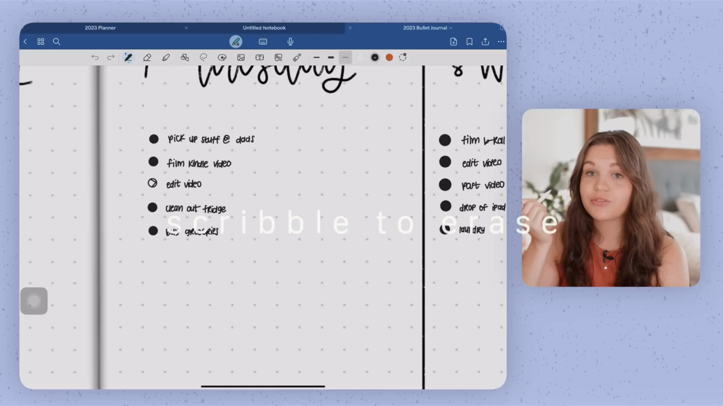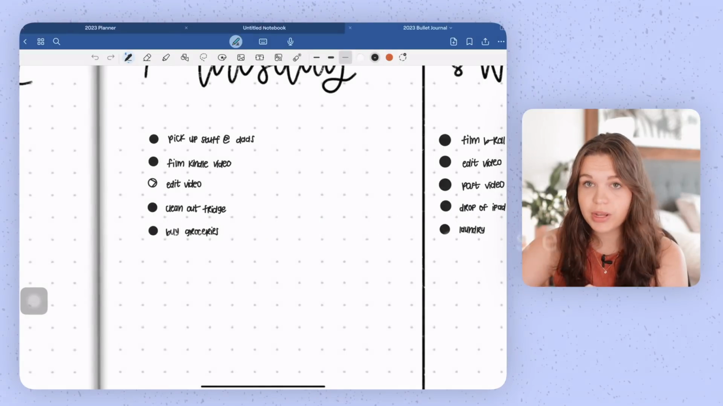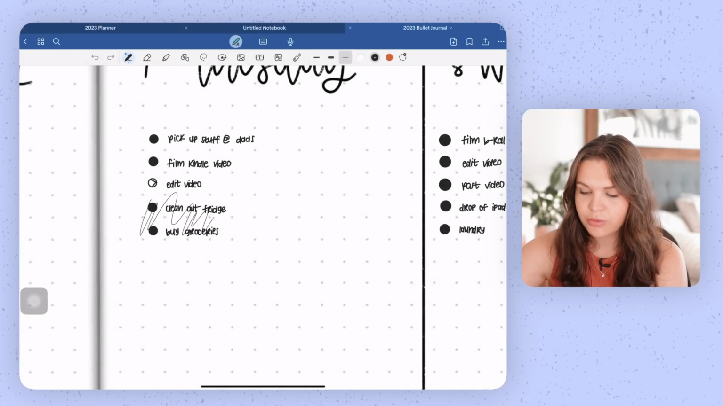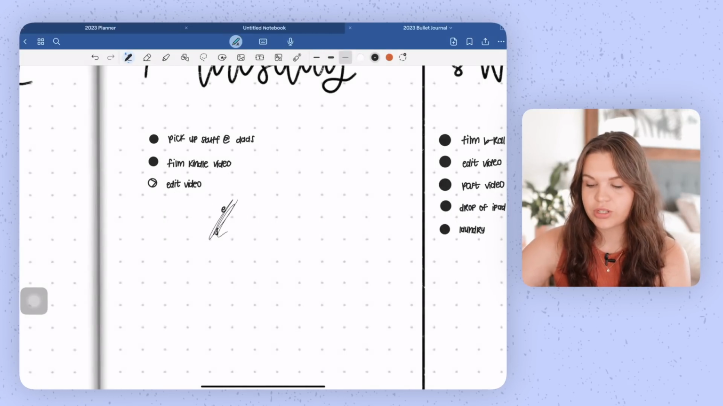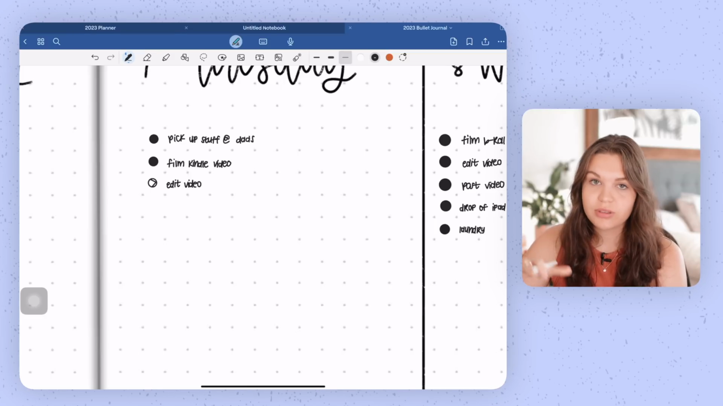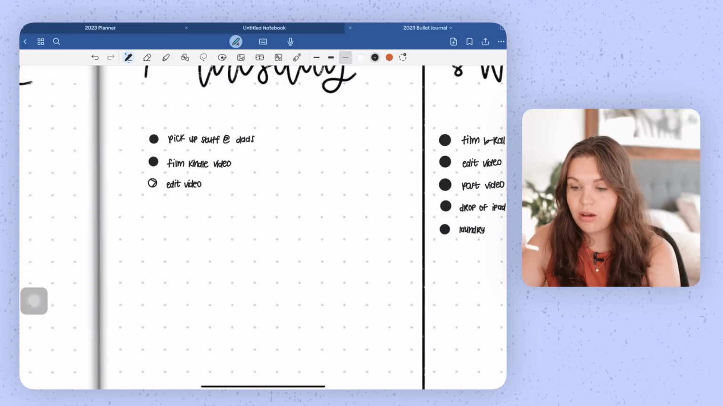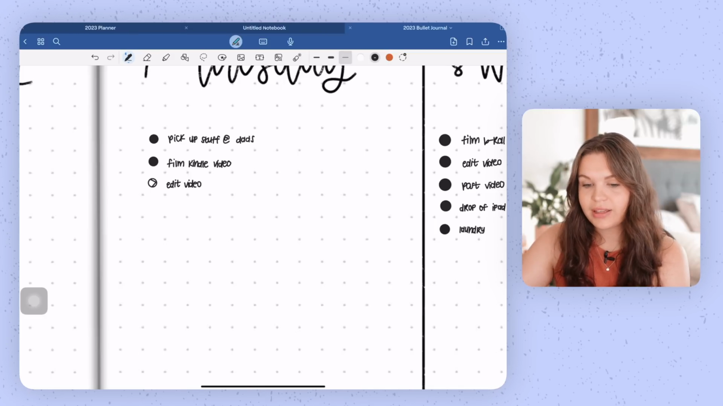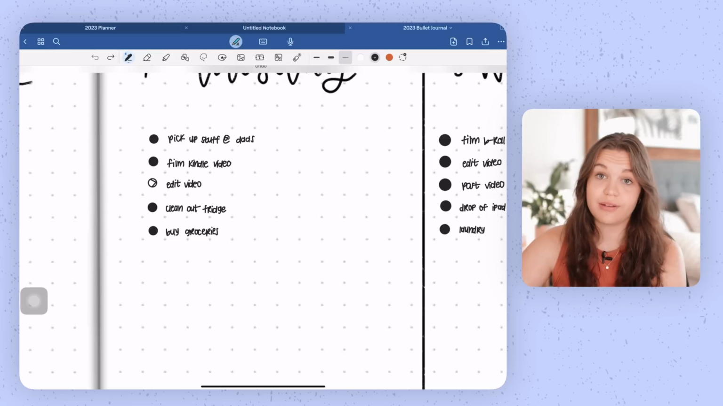So for instance, we have scribble to erase. So if you just have your pen tool selected and scribble over some writing, it will erase it, which is really helpful. You have this with text as well within like scribble on iPad, but the fact that you can have this with your handwriting now as well is really cool. So I absolutely love that feature.